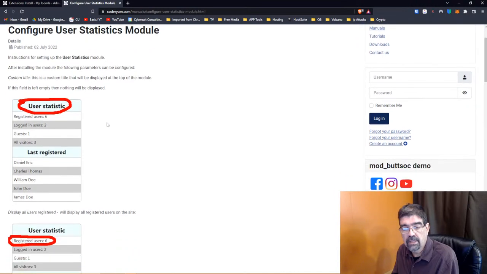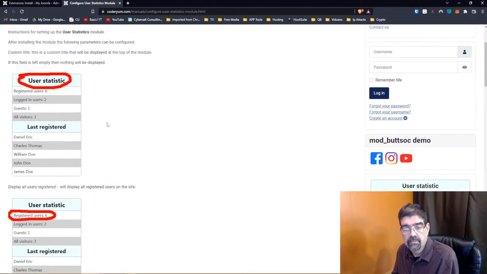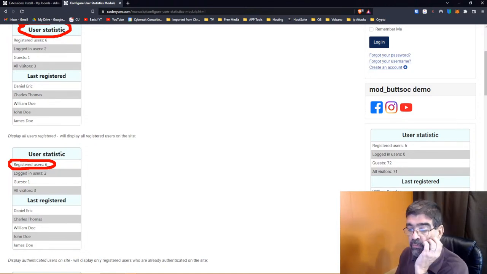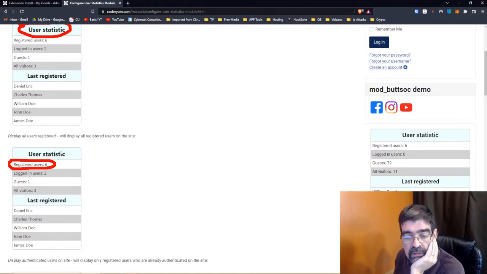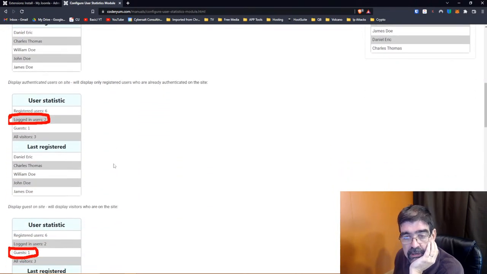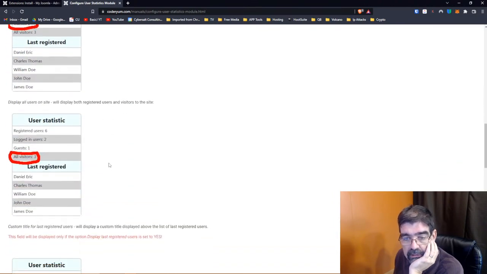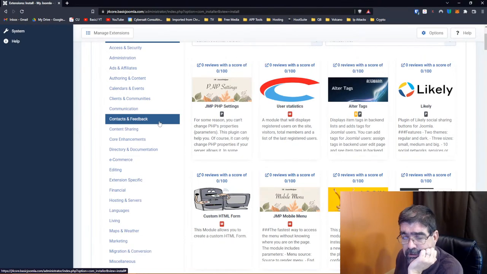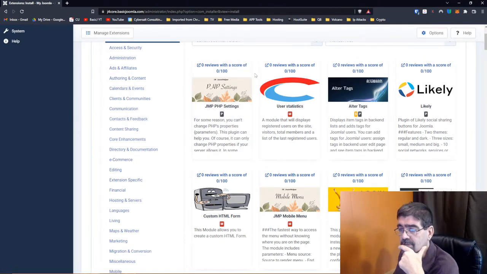And you get something down the side here, where there's users, registered users, logged in users, guests, all visitors, last registered, and okay, so just something to display. This is actually probably information that we have in a module in the admin area. One thing to keep in mind is your users might not want their names showing that they've just registered. That said, if you've got a public site where people are belonging, not a big deal in my mind. Consult your lawyers in your jurisdiction.